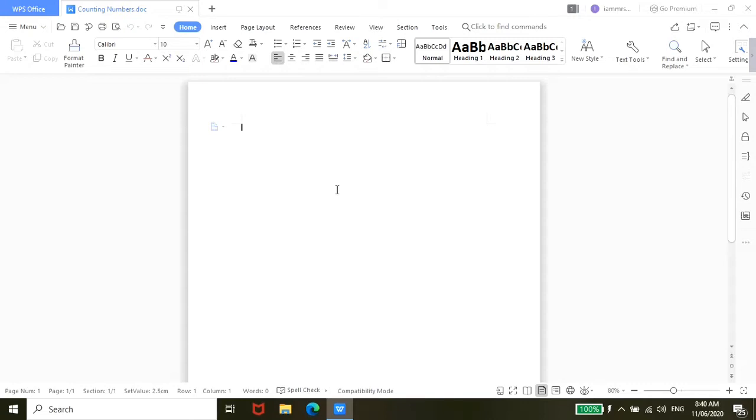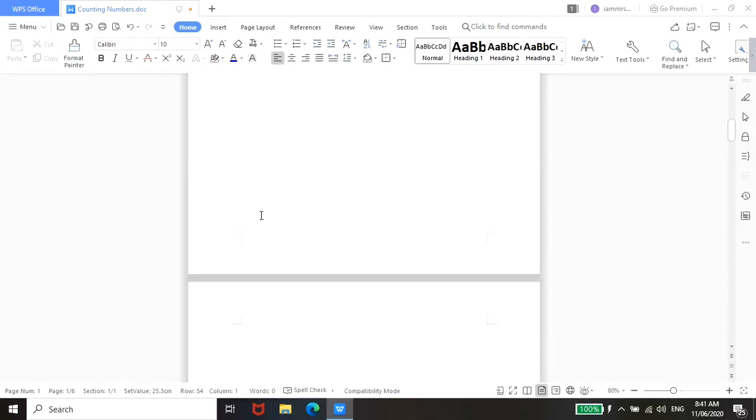So, para makapag-create kayo ng pages, na mas maraming pages, just hit enter. I would suggest you do this beforehand para hindi kayo mahirapan. Yan. So, ang goal ko na laki nung counting numbers would be at least half ng bond paper. Pero kung gusto niyo ng mas malaki, pwedeng whole ng bond paper. So, eto, pwede na kayong pumunta ulit sa first page.